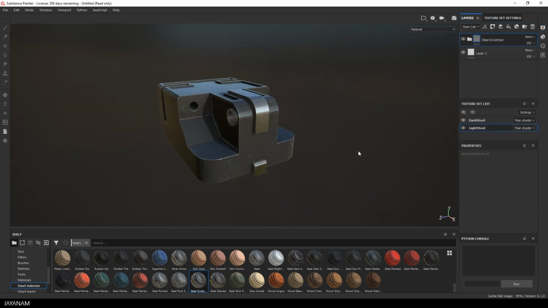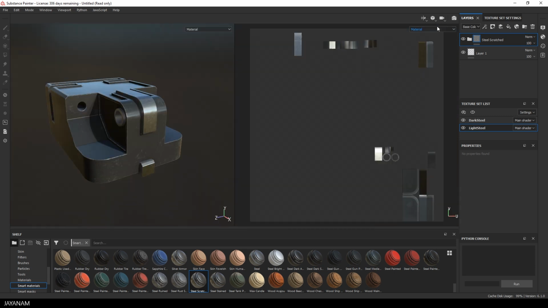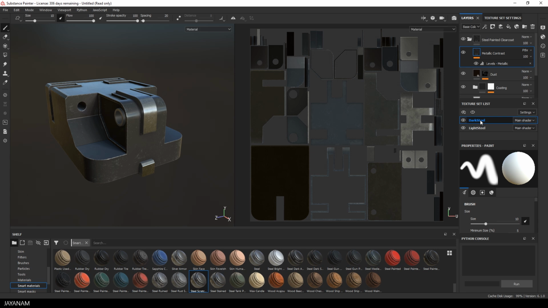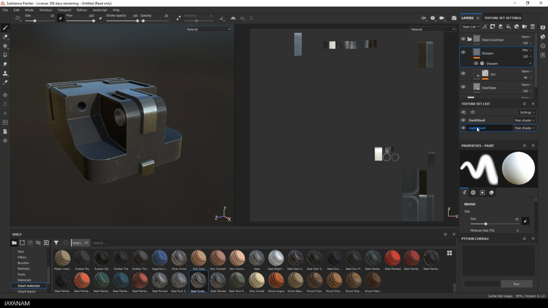Okay, now let's have a look at the UV map. You can activate the 2D and 3D view at a time here in Substance Painter. And here you can see the UV map for the light steel, and this is the one for the dark steel. And the first thing for the light steel that you notice is that this is a lot of space wasted. But why is it like that?